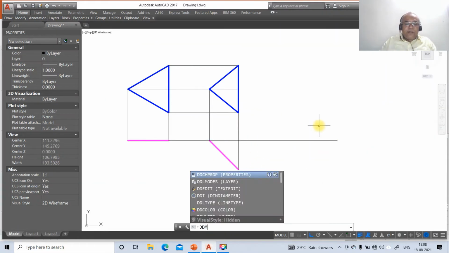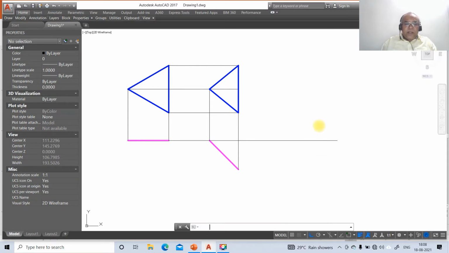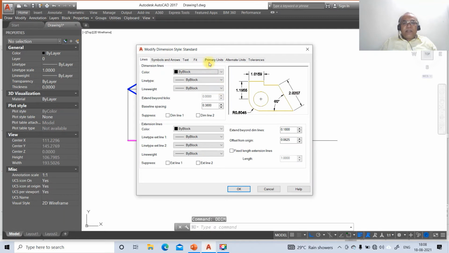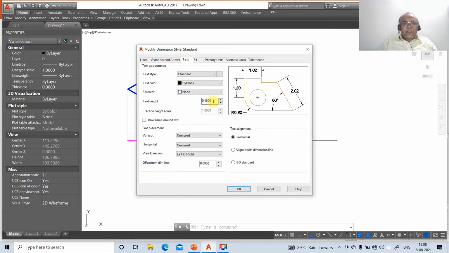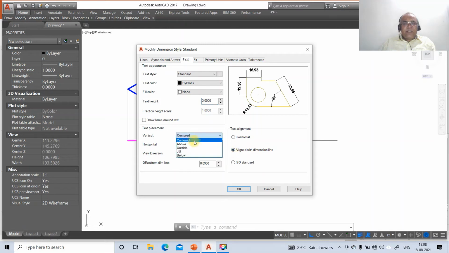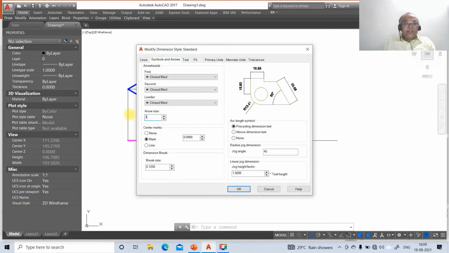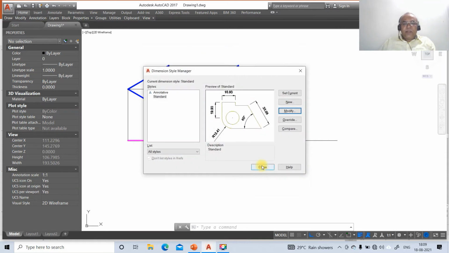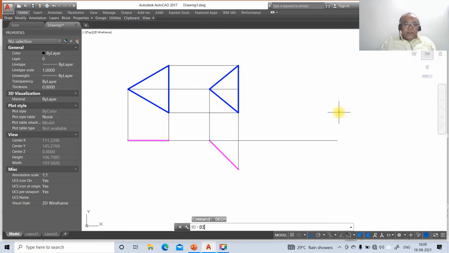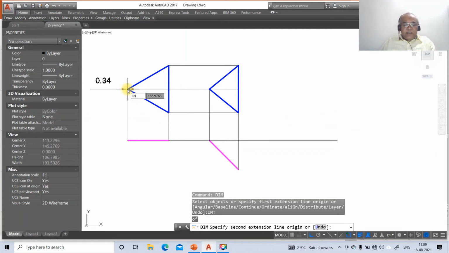To do that, first we'll go for DDIM and then go to modify, take the primary units as up to second decimal point, then go to text. Take the text height as 3, align with the dimension line, center becomes above, then offset from the dimension line is 3, then symbols and arrows, take the arrow size as 3, then go to lines, take offset from the origin as 3, and say OK and say close.